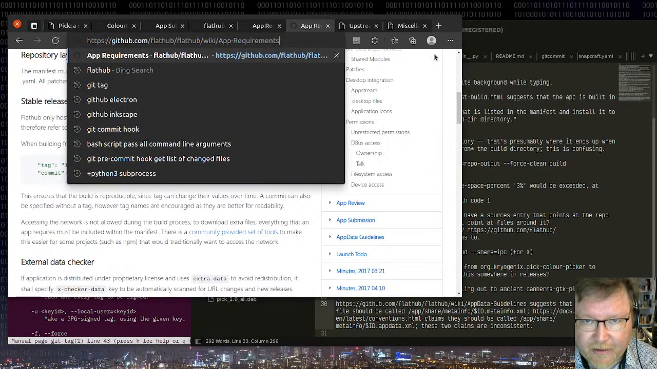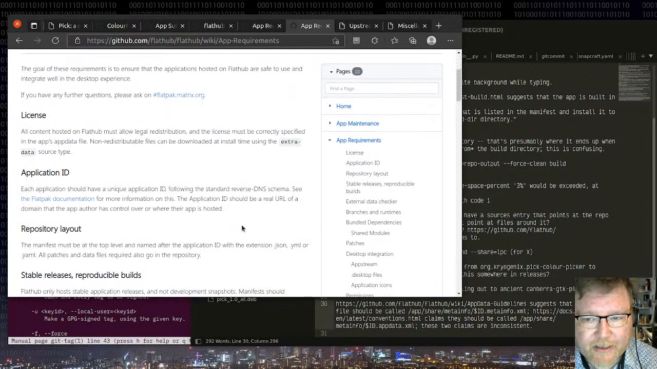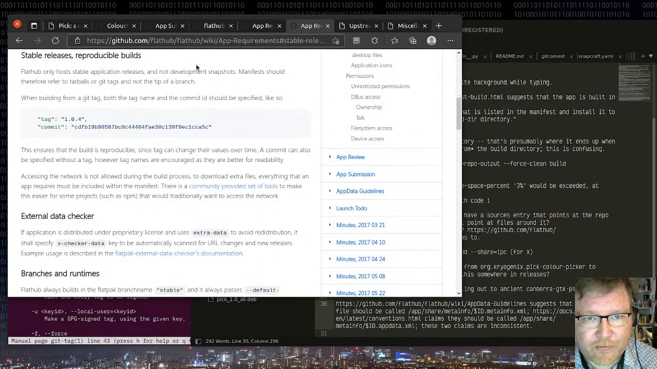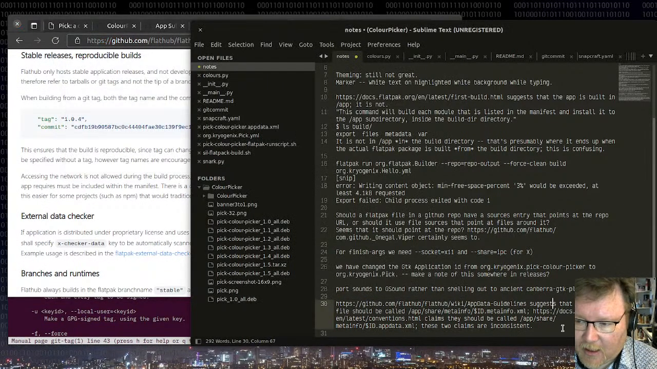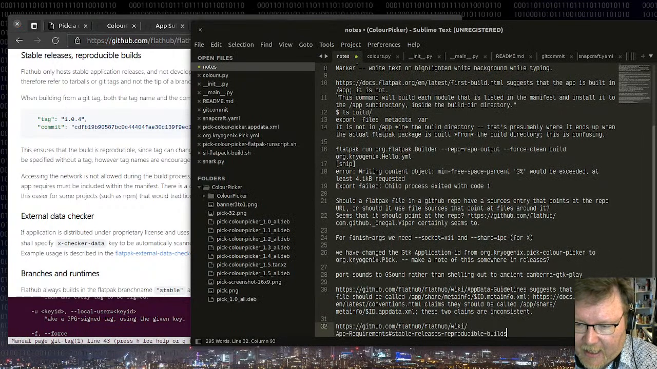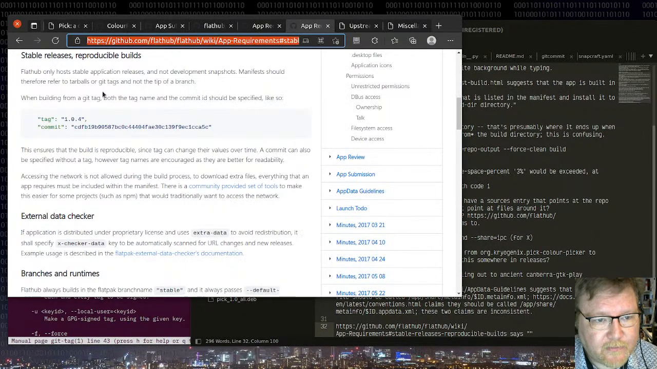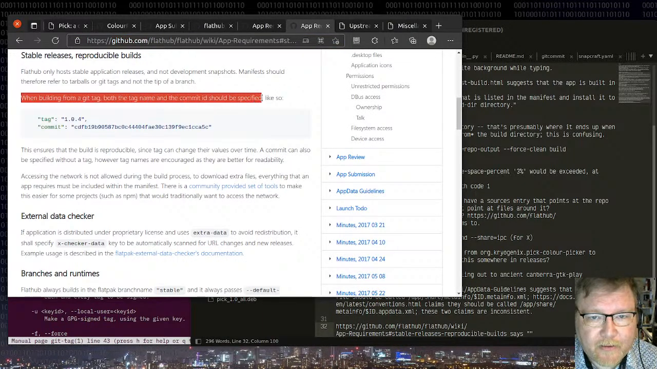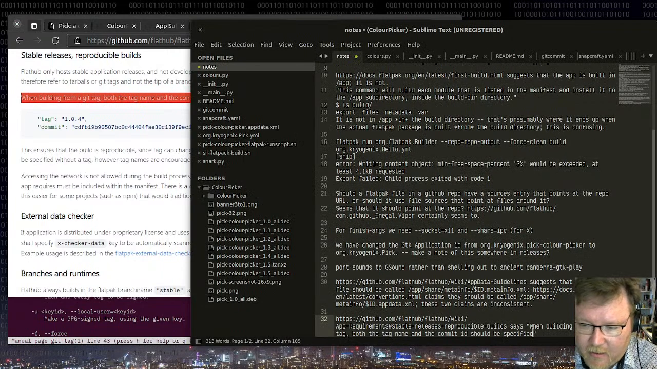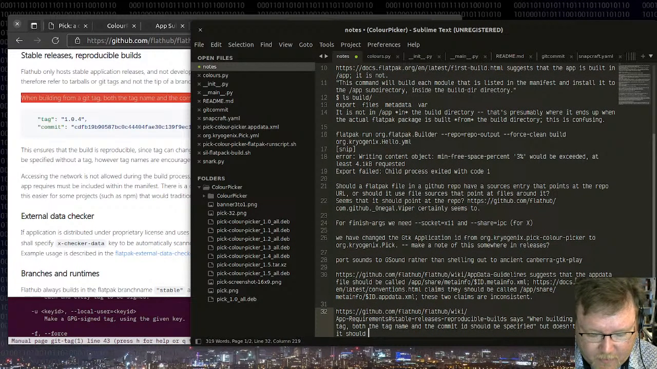It's not under app stream, just in app requirements. Actually, it's in stable. So we're going to put a note here and say, we're building from a git tag, but it should be specified, but it doesn't say where it should be specified. Apparently this is in the manifest.